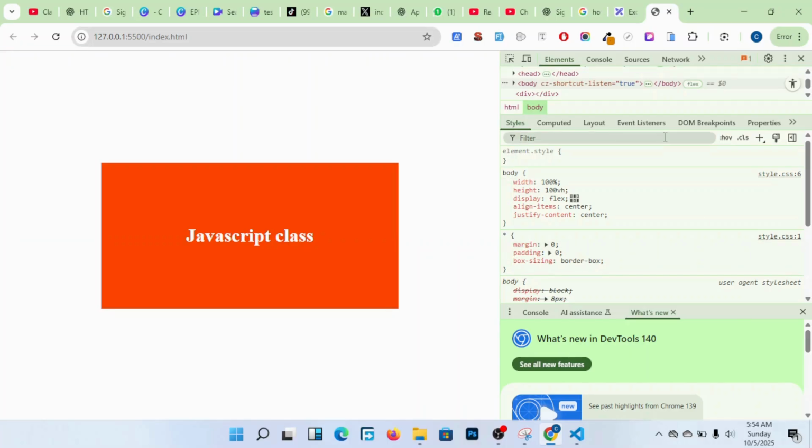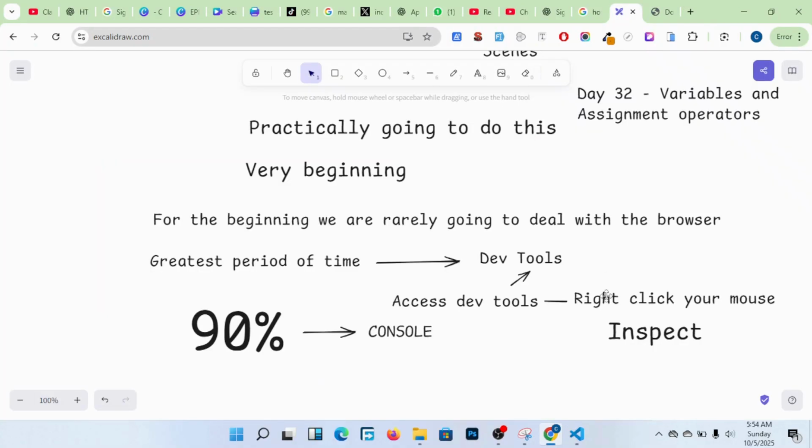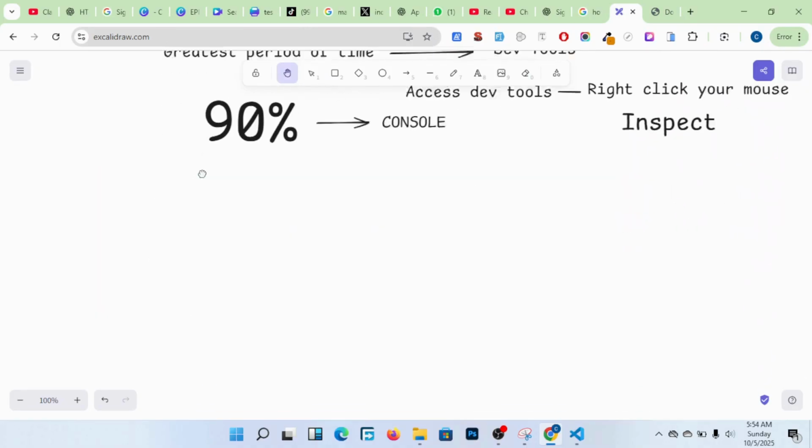Okay? So members, we're going to spend most of our time here in the console. For HTML, we spend most of our time on the browser here. CSS, we spend most of our time here on the browser. But right now, we are going to spend most of our time here in the console. Have you understood, members? Most of our time, we're going to deal with the console.